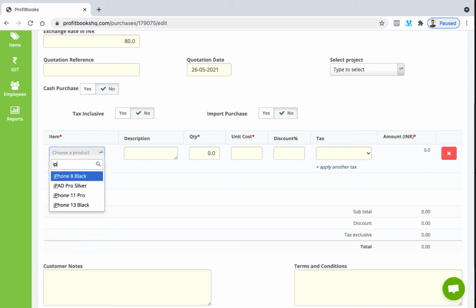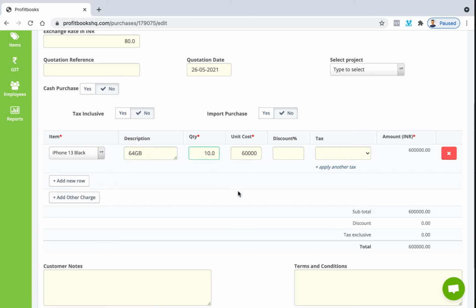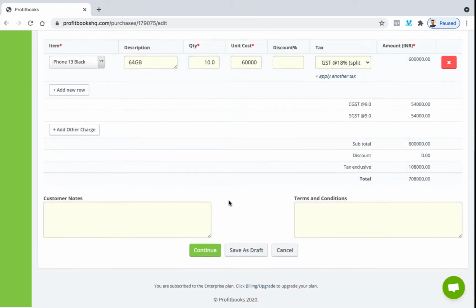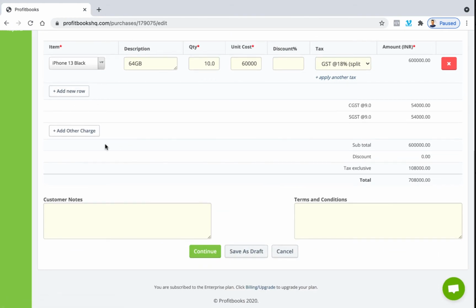So I'll select, let's say, iPhone 13, 64. Okay, quantity, let's buy 10 quantities, and we can apply the taxes. You can add multiple rows and add any other charge like, for example, shipping cost or carrying cost, whatever it is. You can add more and any additional charge. It could be a discount on the entire invoice or anything like that.